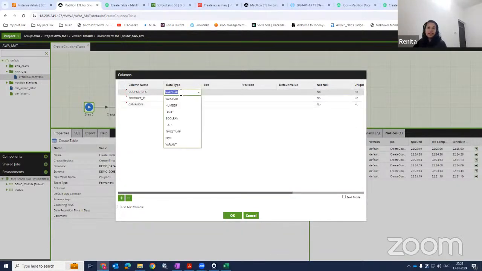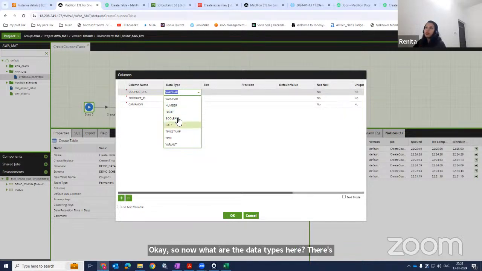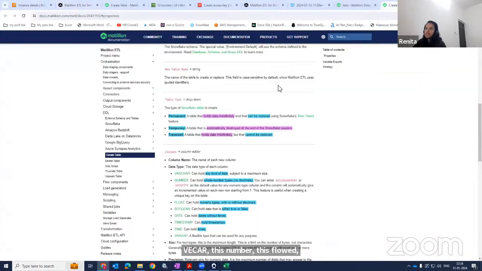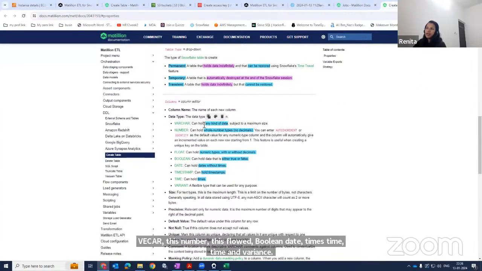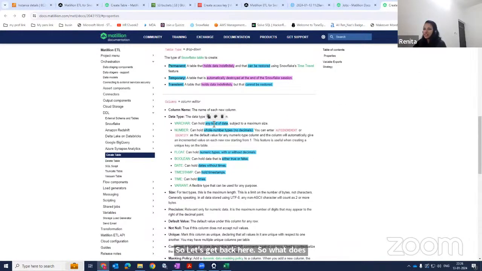Okay, so now what are the data types here? There's vector, there's number, there's float, boolean, date, timestamp, time, and variant. So let's get back here. What does vector mean? It means any kind of data. Usually we will put string data into this, but it can hold anything.